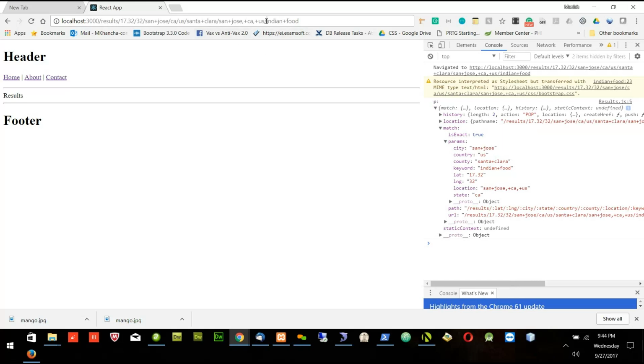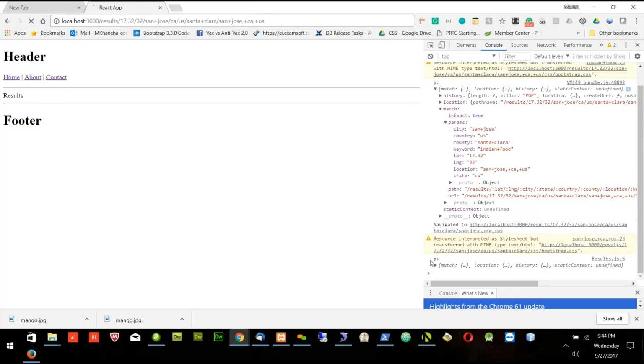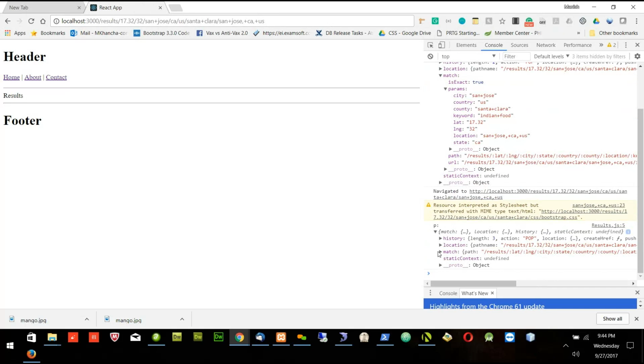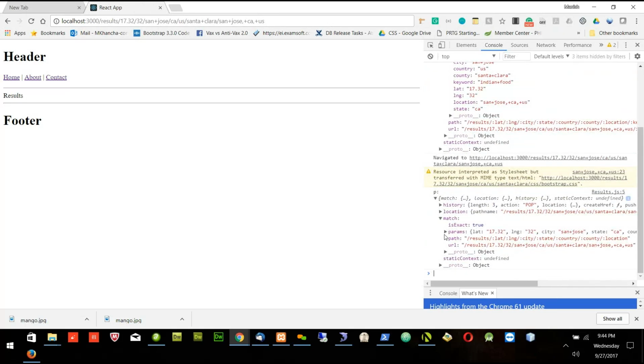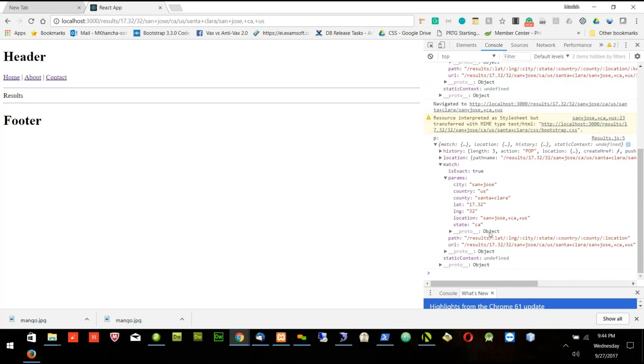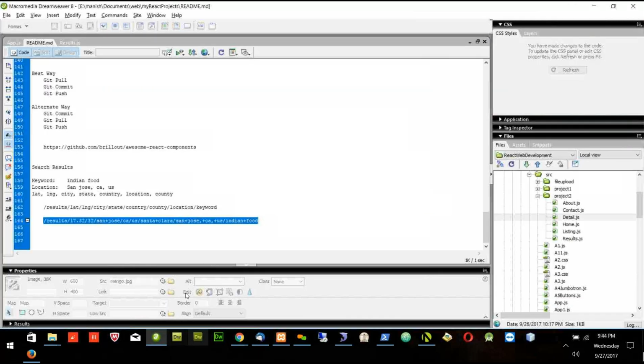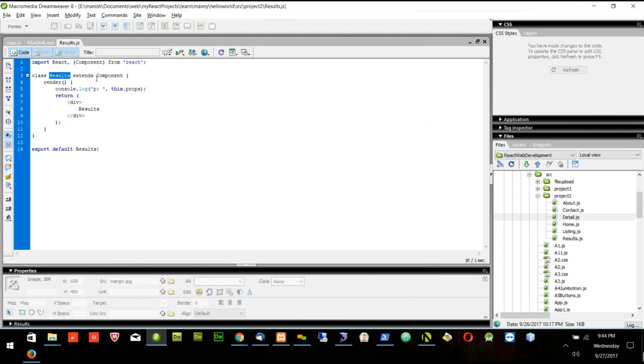Let me remove this last keyword, and then I will see how it is coming. Now I go to the match, I go to the params. So I don't have the keyword, but everything else is there. So whatever I expected is coming in the params, and I will be able to use it in my real application. So now we are done with this routing part. We will be using this routing in our project, which we will be trying to build.